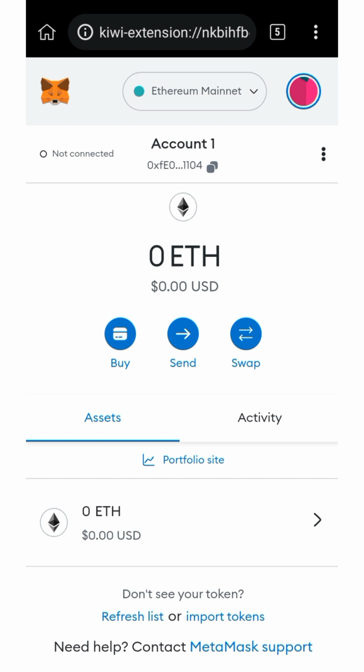If you want to learn how you can add or open an account using the MetaMask extension, or how you can add MetaMask extension to your mobile browser, please go to the description of the video. You are going to see a link that is going to guide you to a video where it's going to teach you more on how you can add MetaMask extension to your mobile browser.